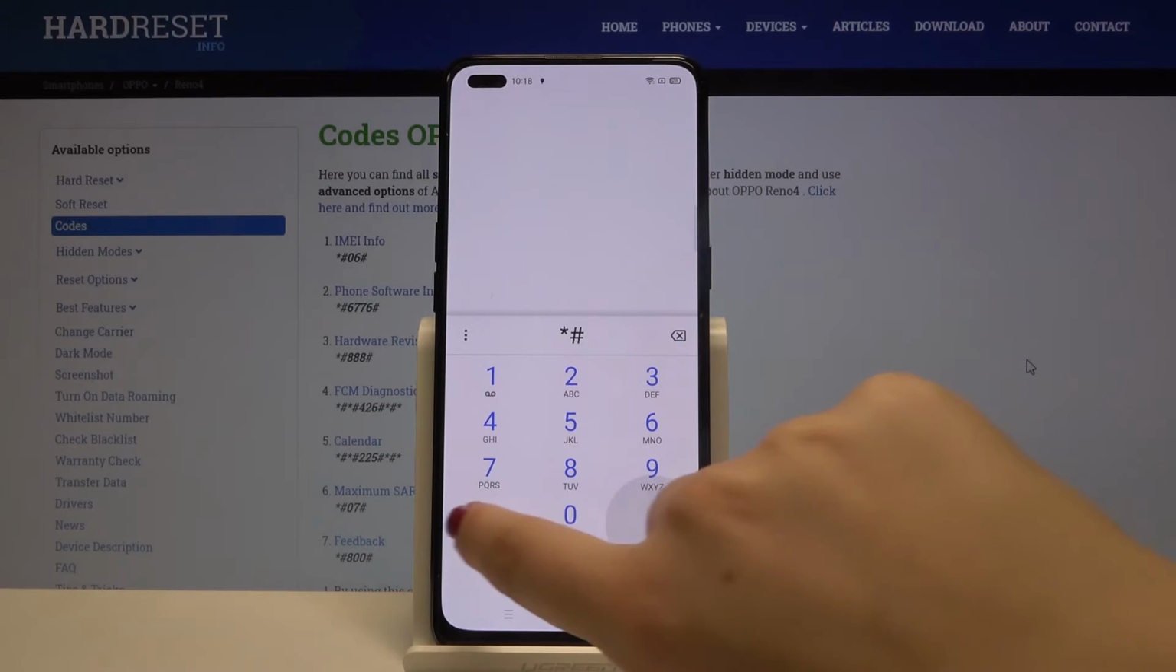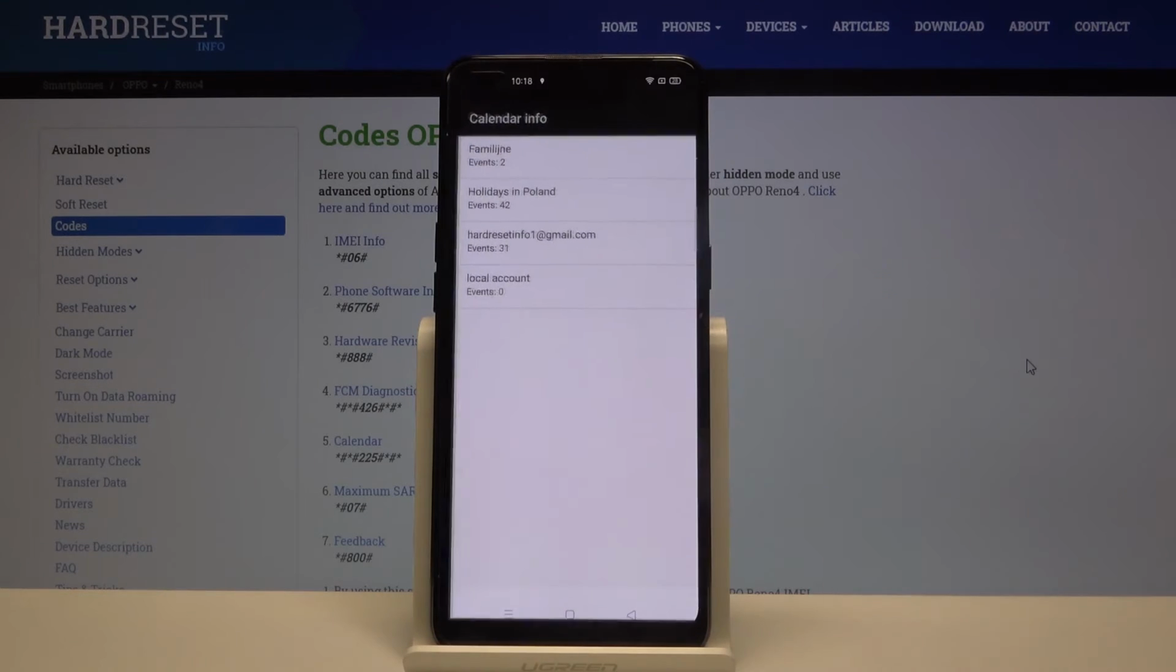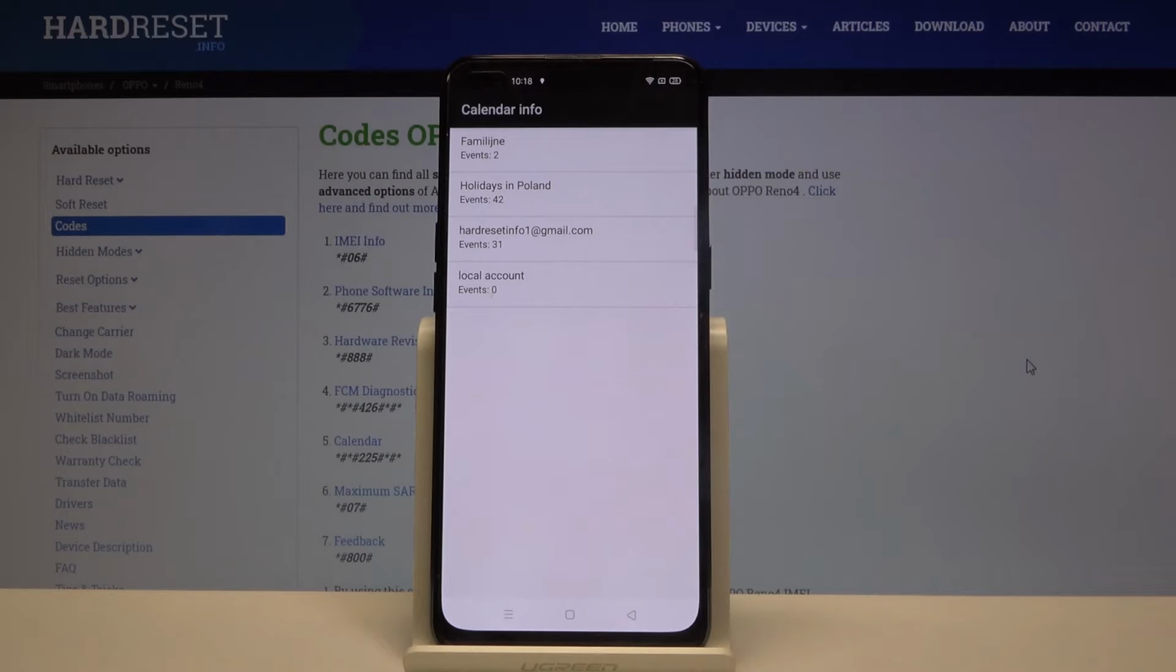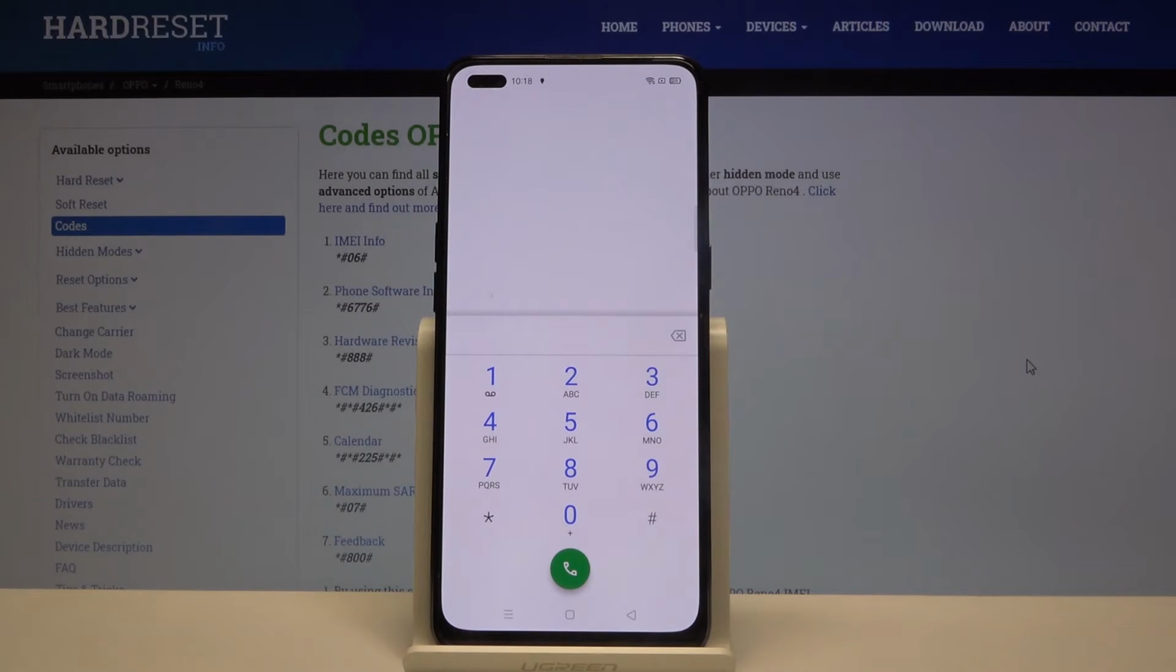It's *#*#225#*#*. And thanks to this we are transferred to the calendar info. We've got all events in one place, so we can check some family events, some holidays in your country, and also events attached to your mail. Now let's get back and let me show you the last code.